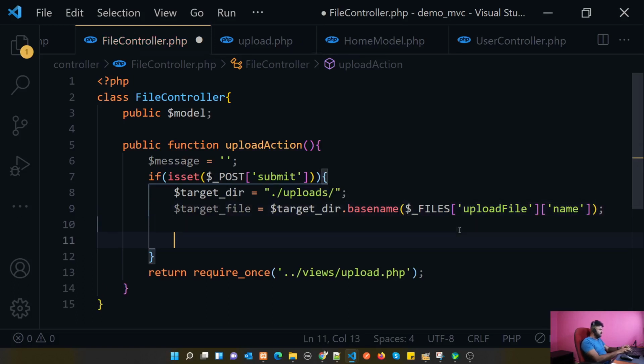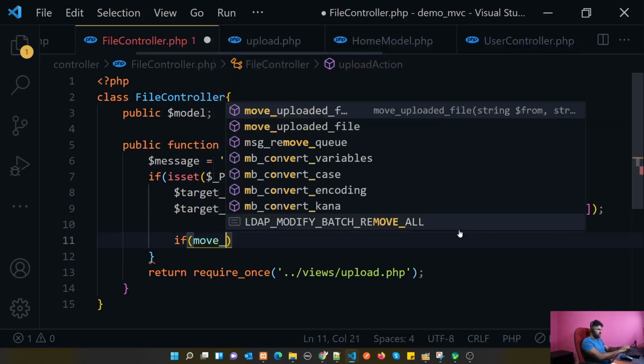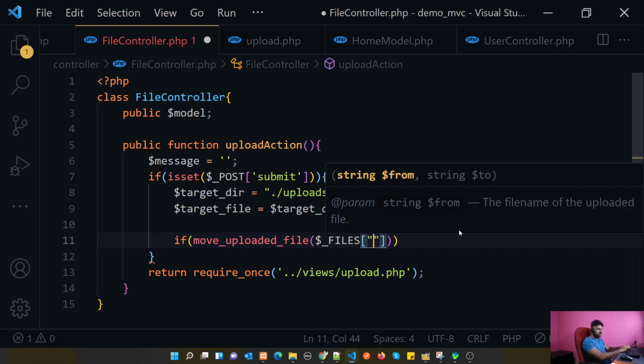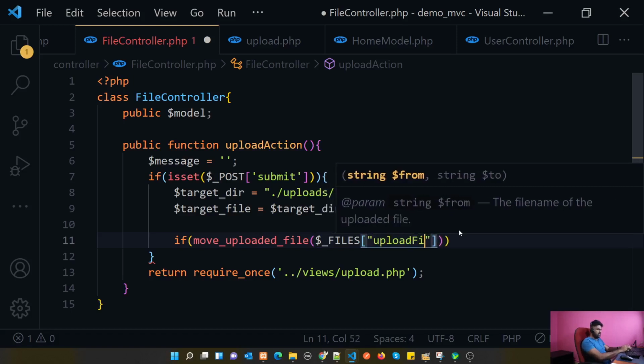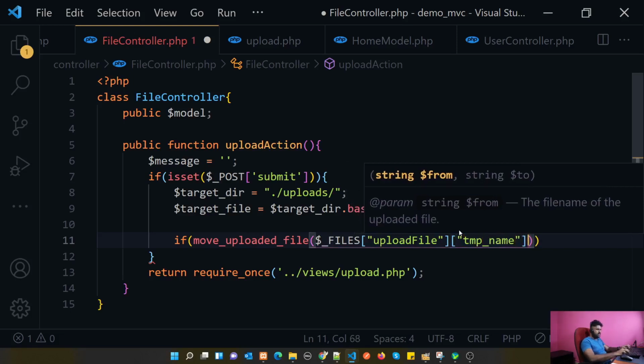And let's move this to our location. Move uploaded file, $_FILES, upload file, temp name. From the temporary directory, we move this file to our location.